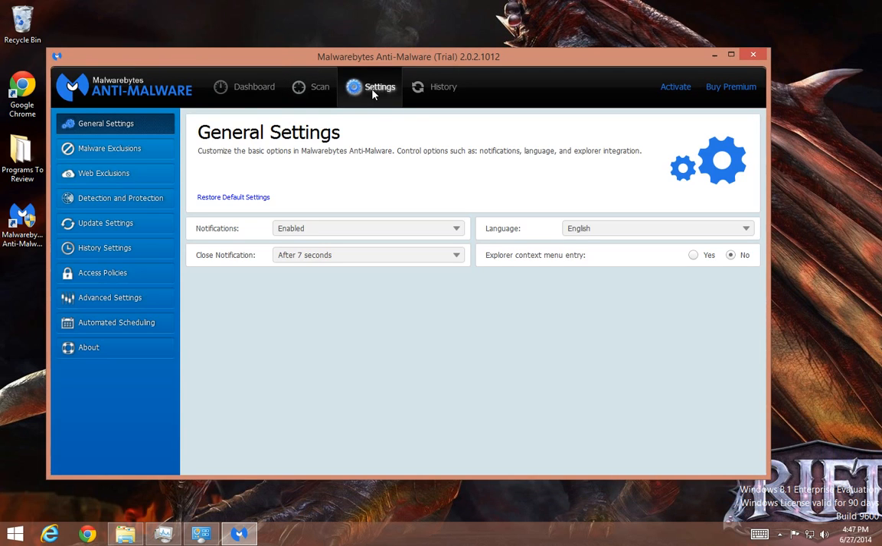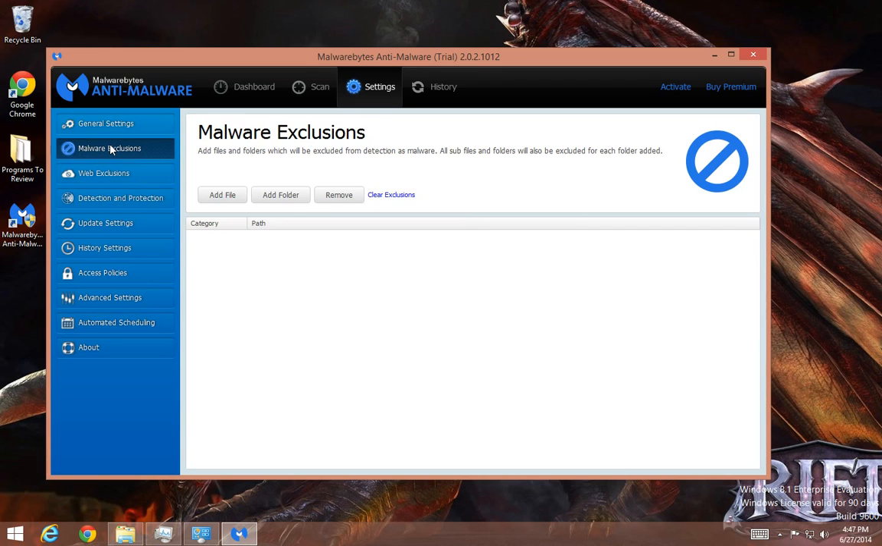But let's go to the settings real quick. We can get some basic configuration settings in here. Explorer menu, context menu entry. Turn this on, which means whenever you right click on something, it'll have the scan option. Notifications are enabled. Change it to your corresponding language. I'm English. I speak English. Close notification after 7 seconds. I prefer 5 seconds because it's divisible by 5 itself.